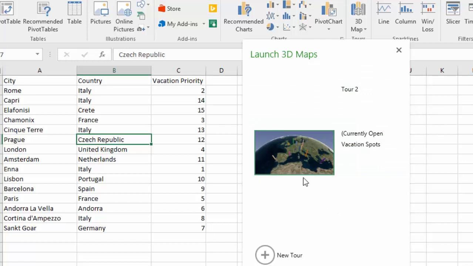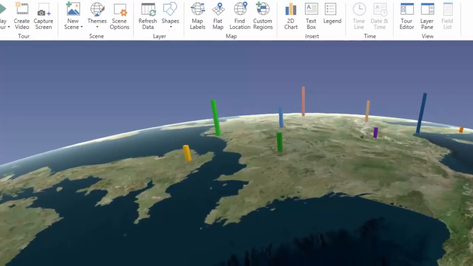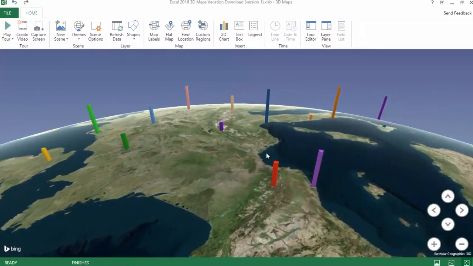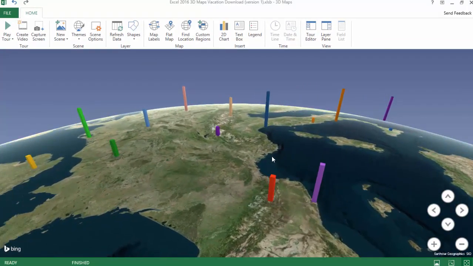So anyway, you click Open 3D Maps, and it basically is talking about tours. So you can see that I've already created one here, but I could also go to create a new tour. And what I'll do is I'll show you the one I've already created, and then I'll create a new tour to show you some of the ways that you can create one. So this just brings you right to my plotted cities on the map. And you can see that they're all plotted on the map, and the height of each bar is based on how I ranked each city for my priority to visit there.